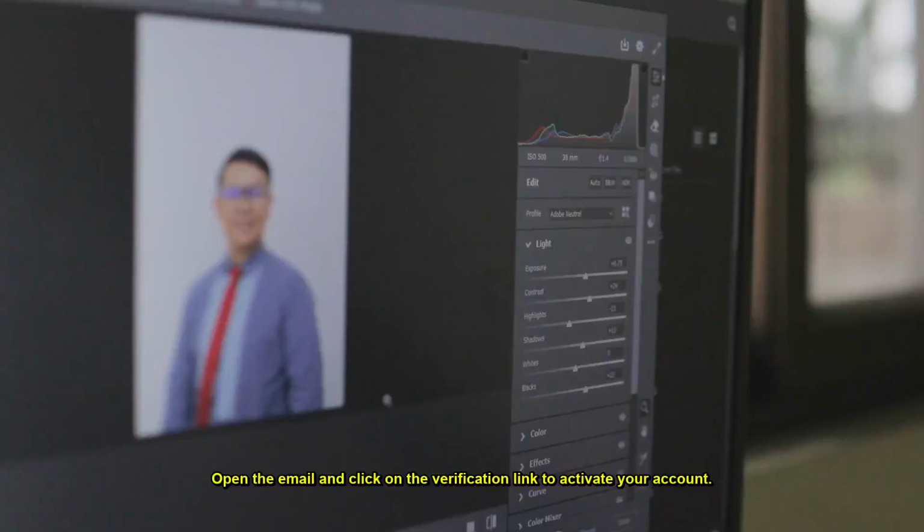You may be prompted to verify your email address for account activation. Check your email inbox for a verification email from Jotform. Open the email and click on the verification link to activate your account. After verification, return to the Jotform homepage.